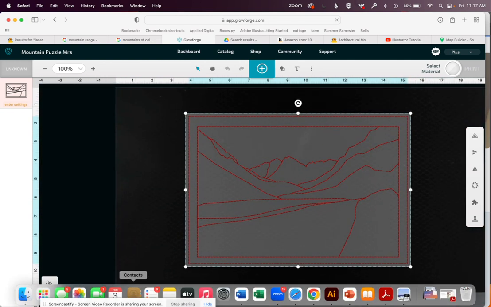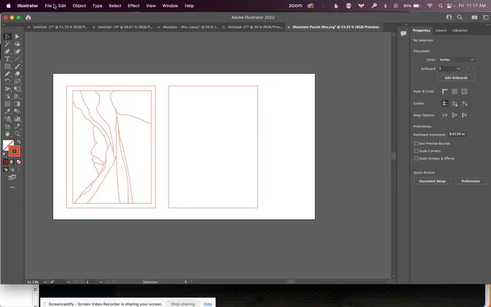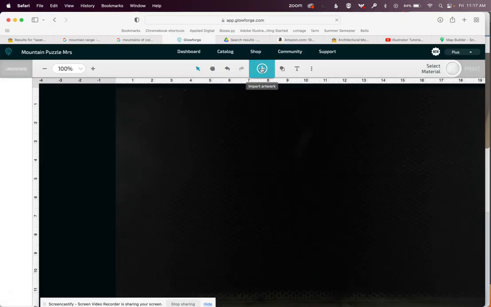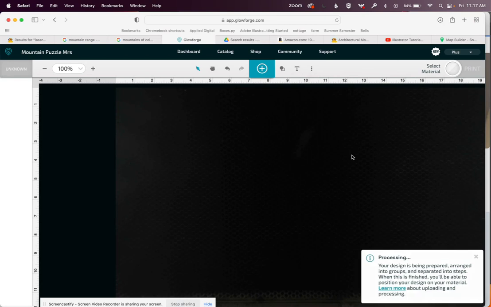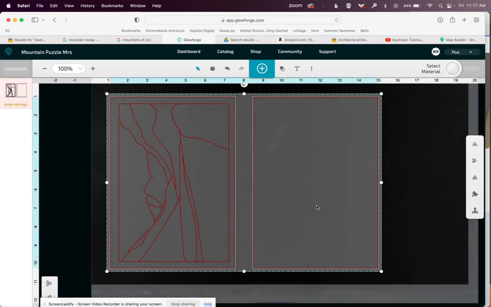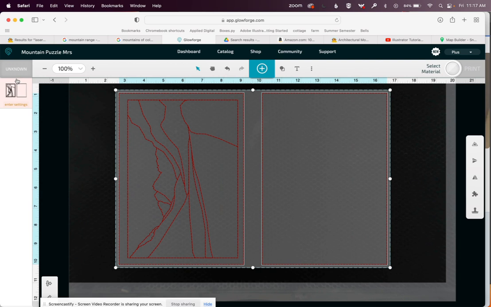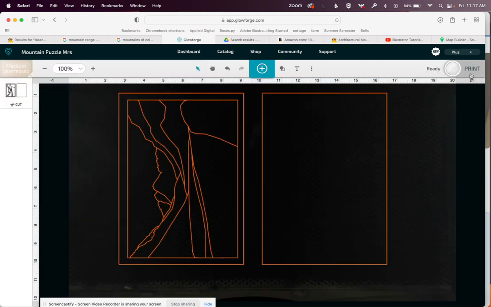And hold on, I don't think I saved it again. Delete that. Go back into Adobe Illustrator, file, save. Okay, now it should work. So then we'll go back into Safari, click the plus button. We're going to upload that image, go to the mountain puzzle, click OK. There we go. So now we've got both pieces. And you will put material in your machine. We'll use medium draft board. And then what we'll do is we will click print. And that is it.